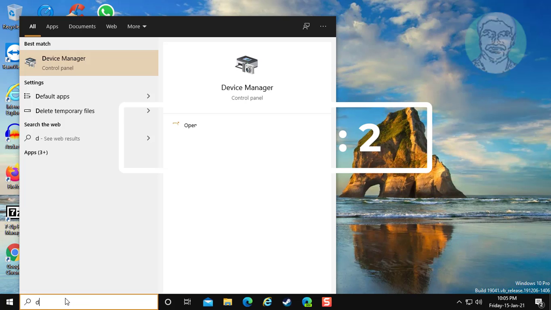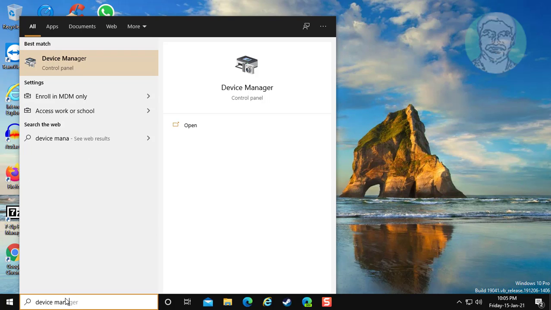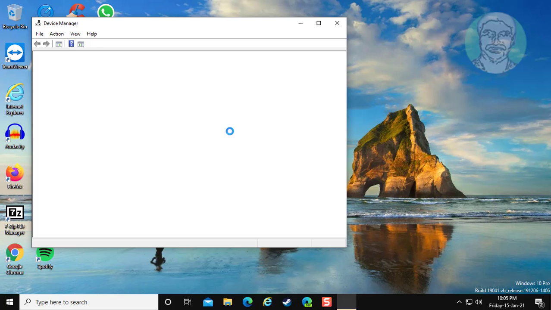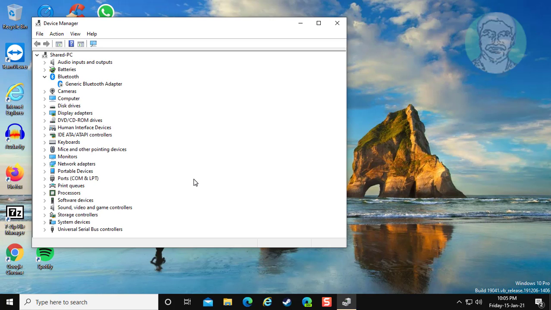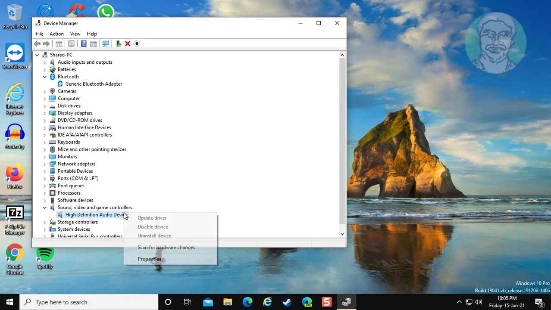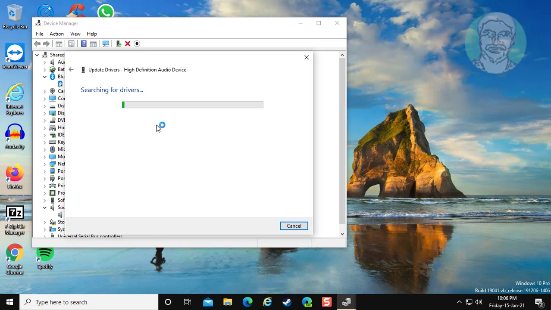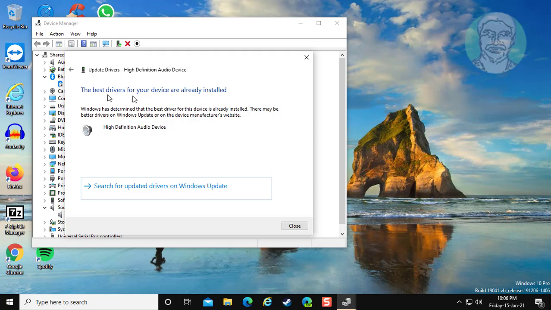Second method is, type Device Manager in the Windows search bar. Click and expand Sound, Video, and Game Controllers. Right-click your audio device, click Update Driver. Click Search automatically for drivers.